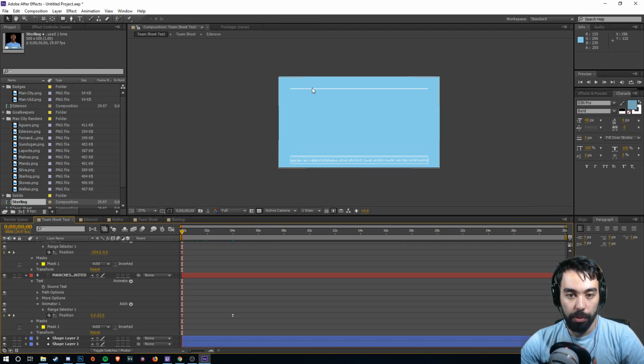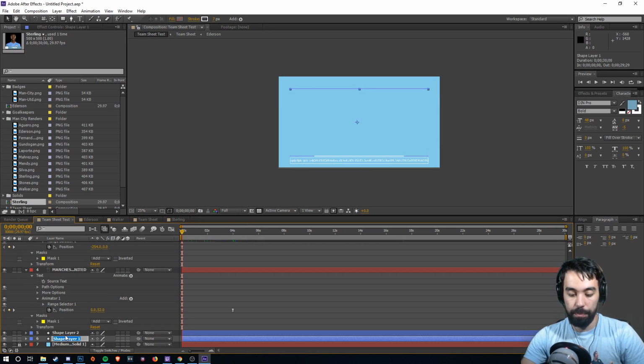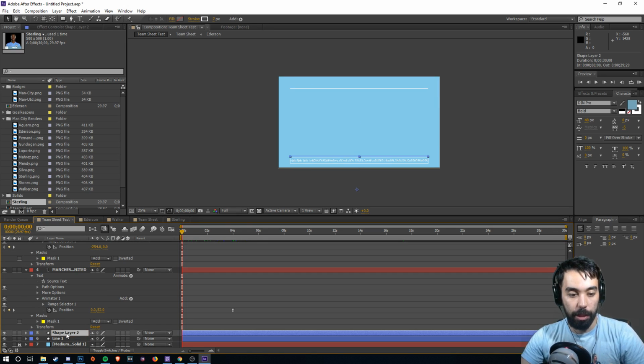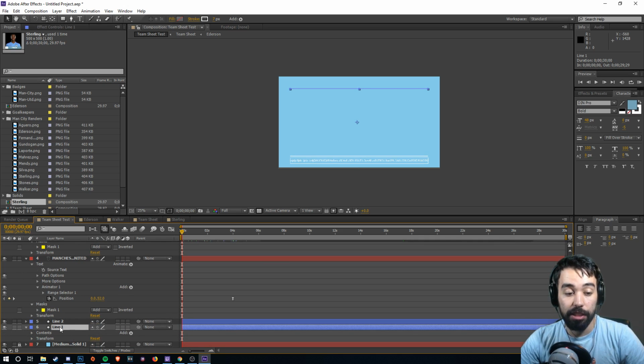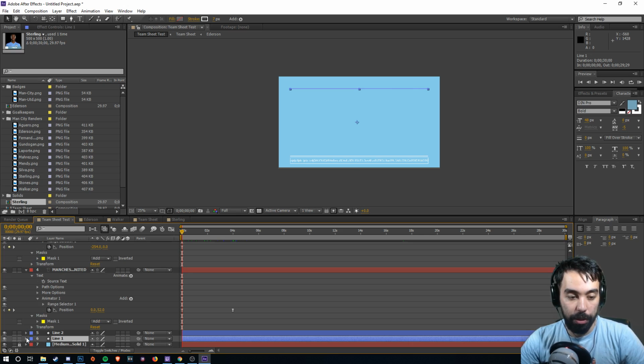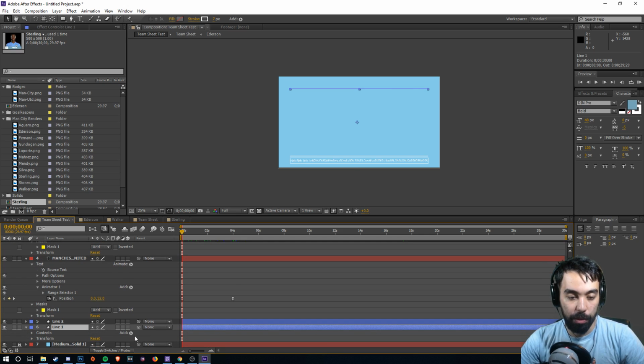So I'm just going to go and get the shape layer. I'm going to rename them to line 1 and line 2. And what we're going to do, once again, is select the line 1 tool. Click the arrow on the left, so it brings down this drop down menu. And then you see Add here, click the play button and go to Trim Paths.